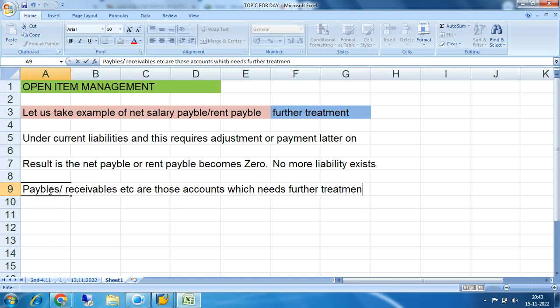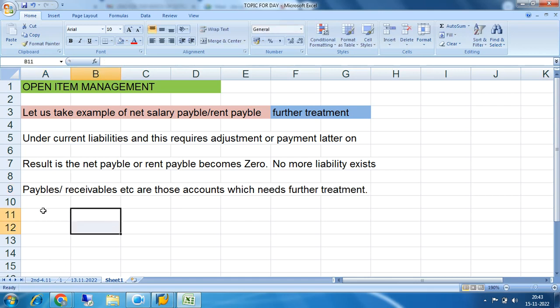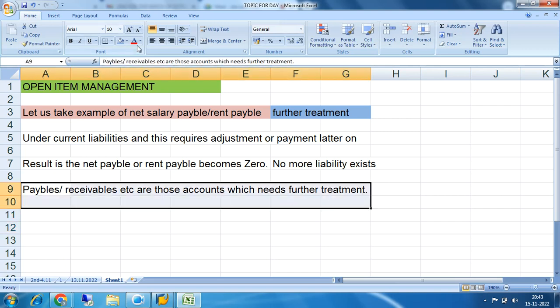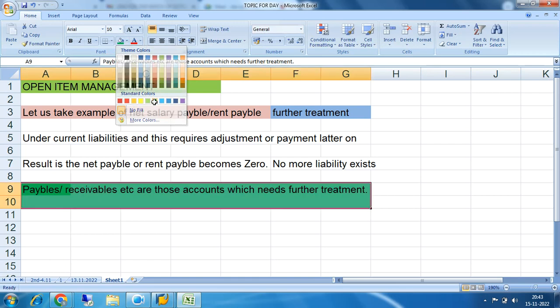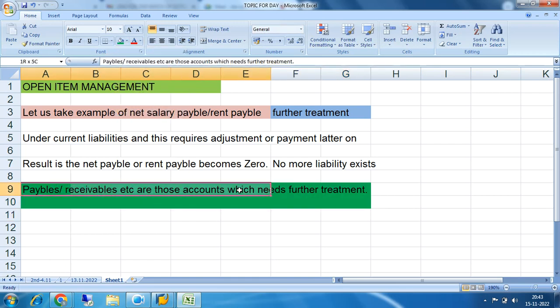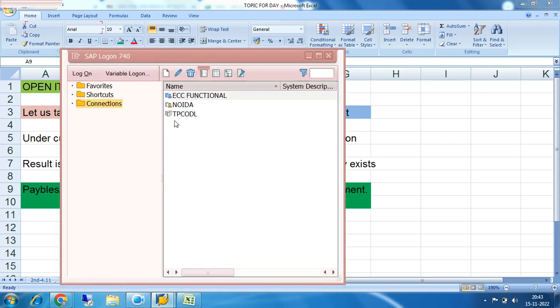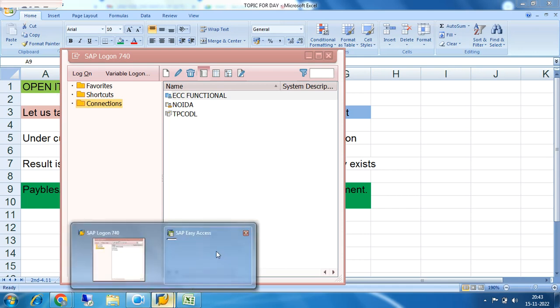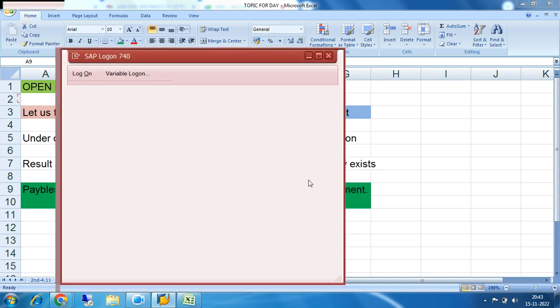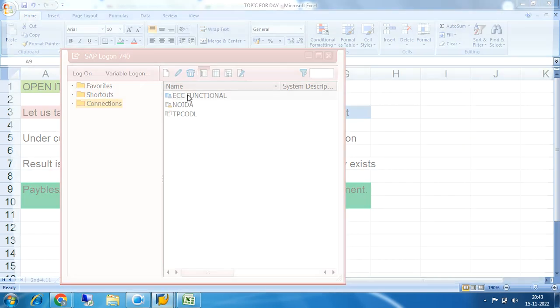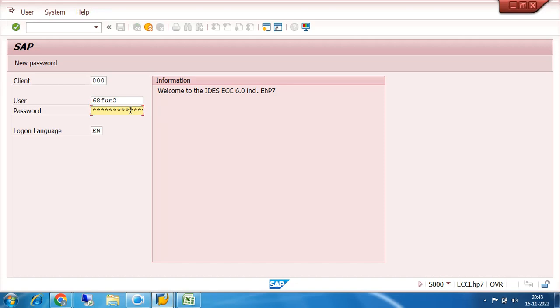So these payables and receivables require further treatment, right? All these receivable and payable GLs that have to be created typically have a specific criterion, which is open item management. Let us go there. Let us directly open the SAP software. There itself we will create, and we will distinguish between them.